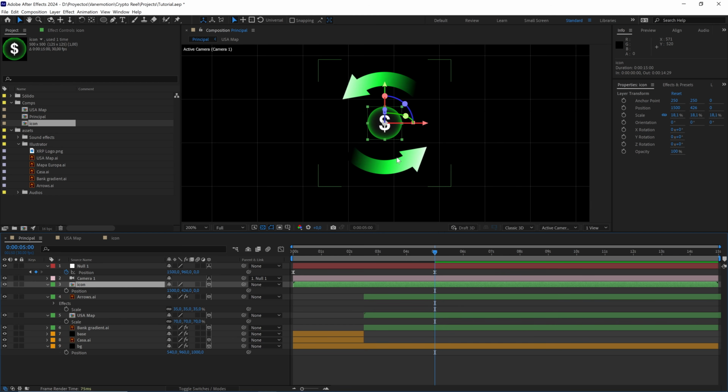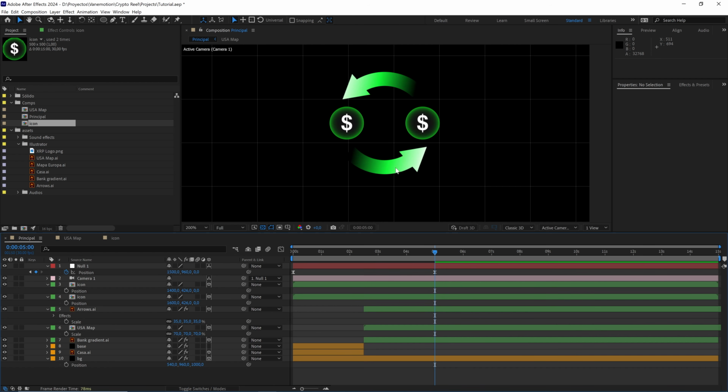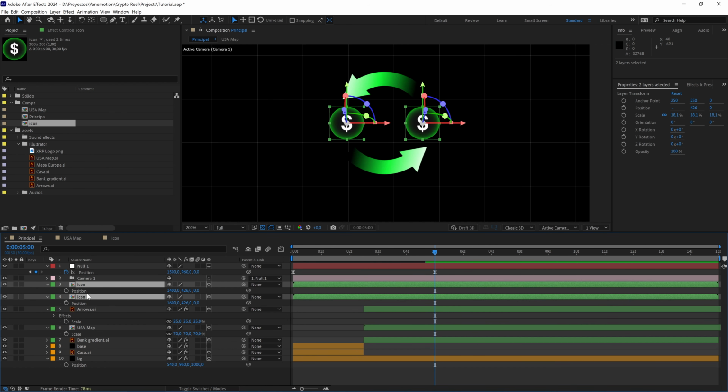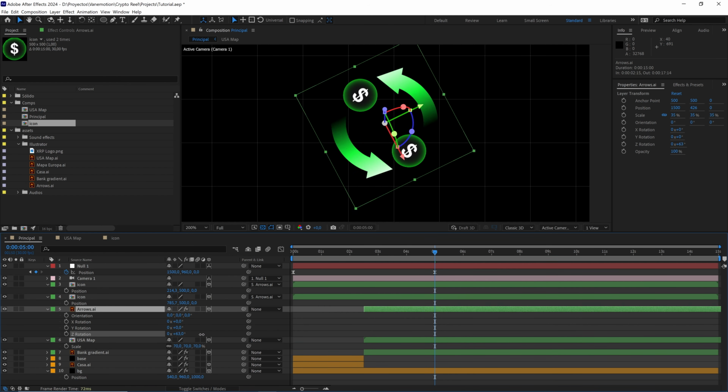P key, and I'm going to move it 100 pixels to the right. If it was at 1500, I'm going to put it at 1600. With Control plus D, I duplicate it, P key, and if the initial value is 1500, now I'm going to subtract 100 pixels so that it stays right on the other side. Okay, perfect. We're going to parent these two compositions to the arrows file so that when it rotates, it follows its movement.